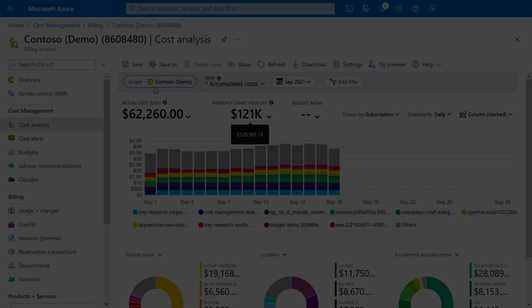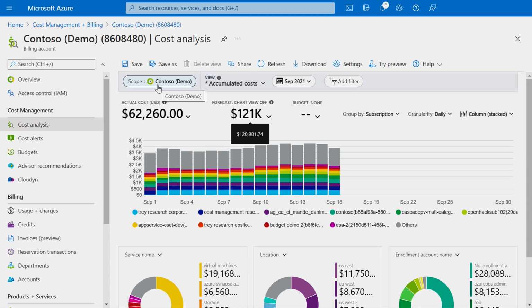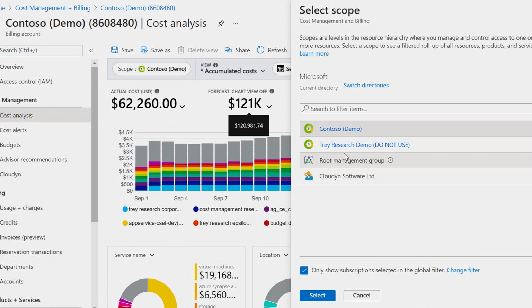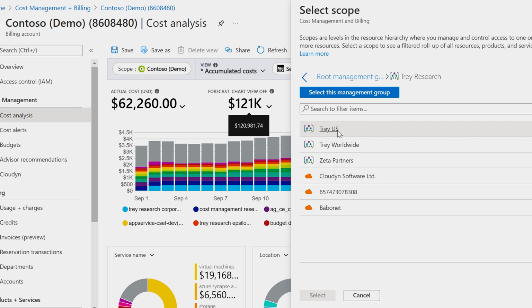So with our management groups created, let's take a look at how this now helps you to track costs using Azure Cost Management in the Azure portal. I'm in management groups under cost analysis, and this is my view of costs across the entire account. And I want to view spend against the management group we just set up. Under the scope picker, I'll select my root management group option, and you'll see my Tray Research management group just popped up. And as I click in, you can see our associated management group nodes.